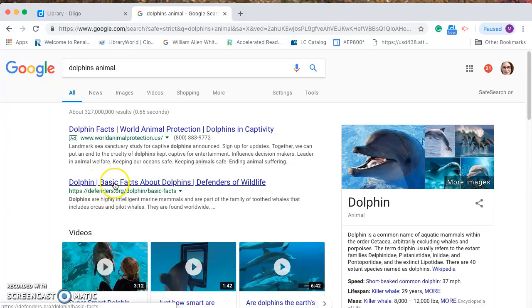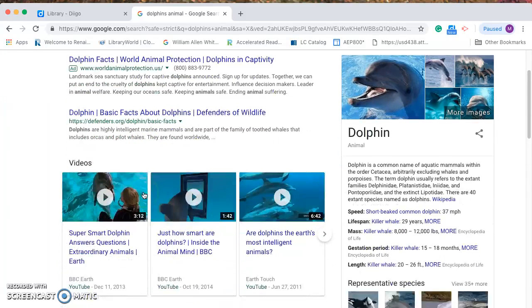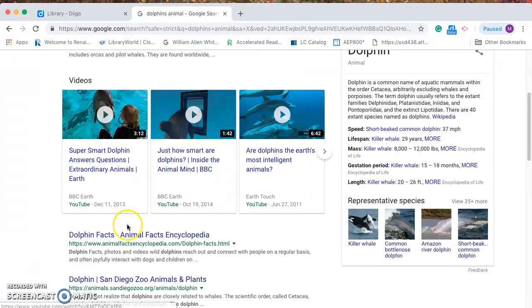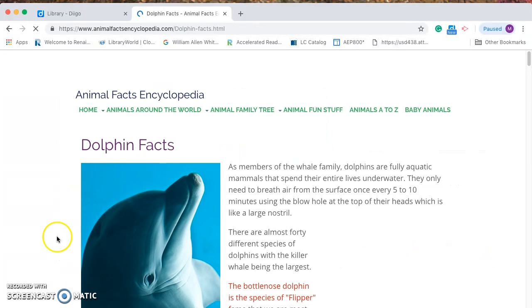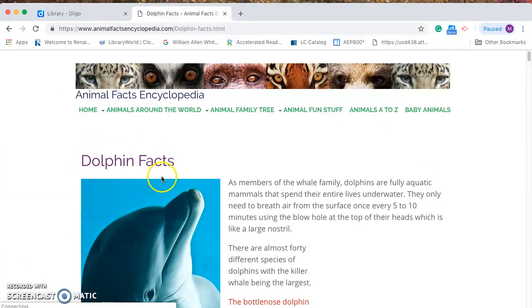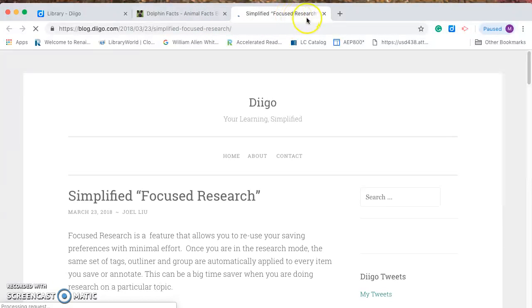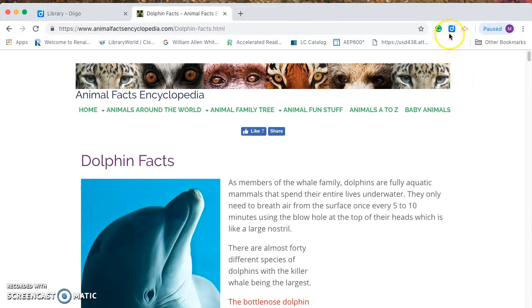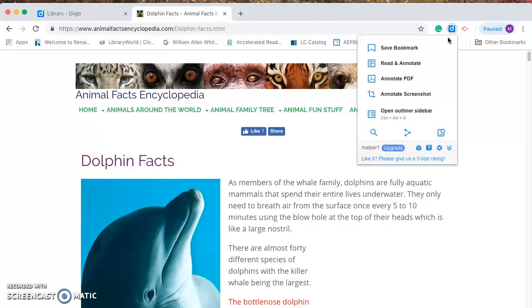And I'm going to go ahead and just choose one of these sites and show you the different things that you can do with Diigo. So I'm going to go to this Dolphin Facts site, and one of the things that I can do is go up here, and I've got my little Diigo add-on here, and I'm going to click on that, and I'm going to say, oh, I want to save a bookmark. And I'm going to bookmark this page. So I'm just going to go ahead and do that.